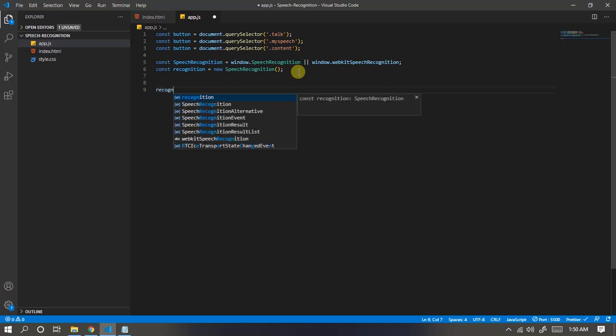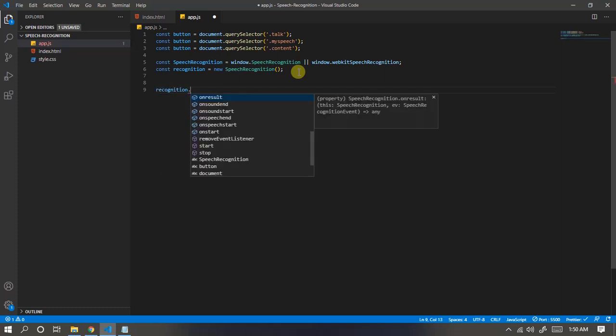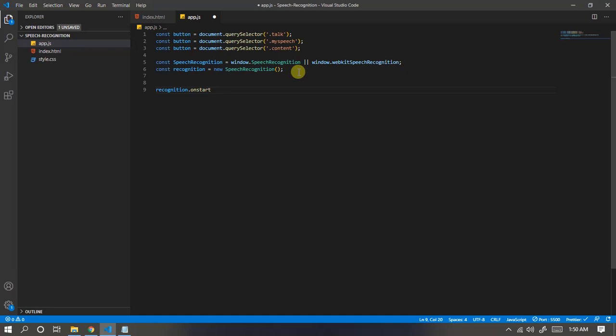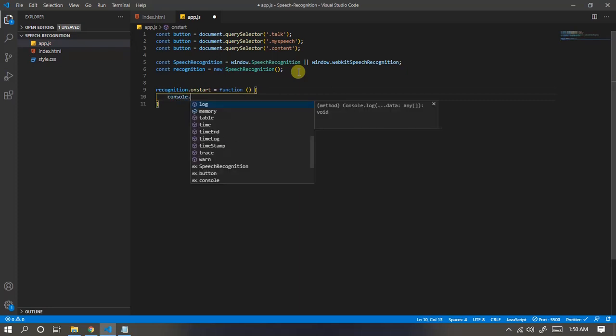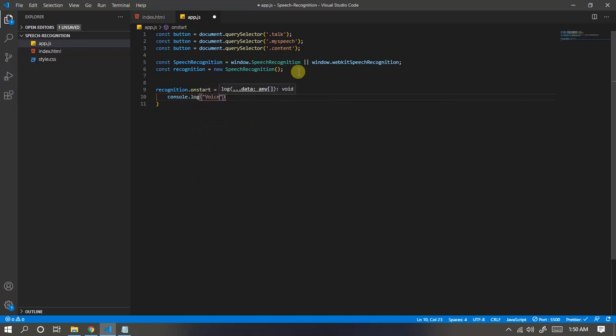I'll just show you here. We write recognition dot, and you can see all these options here. You can use them as per your need. Right now I'm using this onstart. So we'll just create a function here. Hope I'm not making a spelling mistake. No, there's no spelling mistake. We'll just console.log, and what I'll say here is voice is activated.